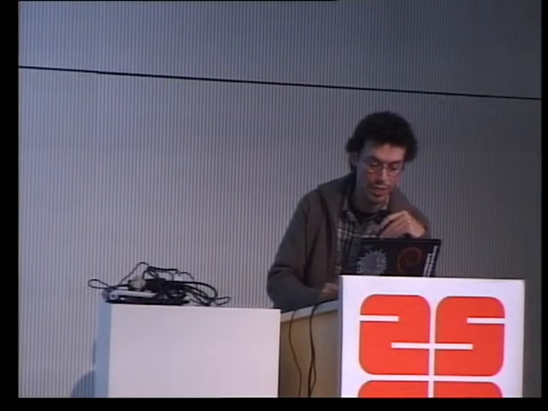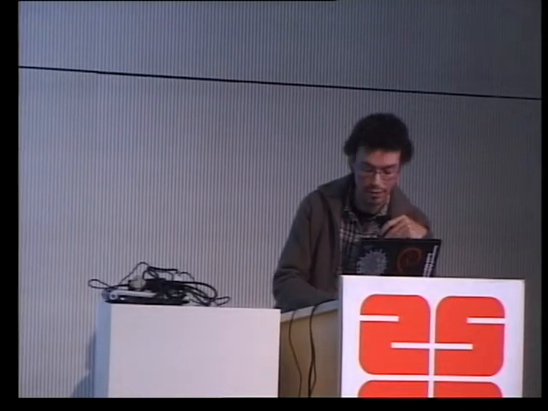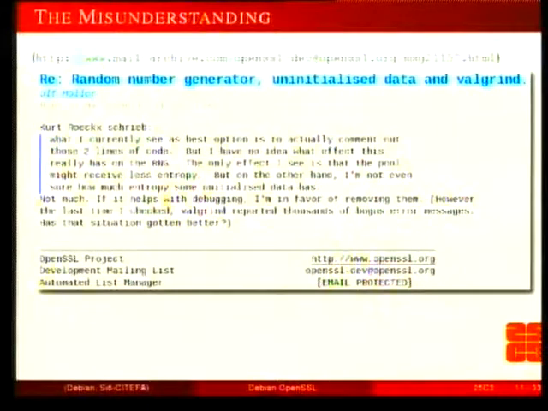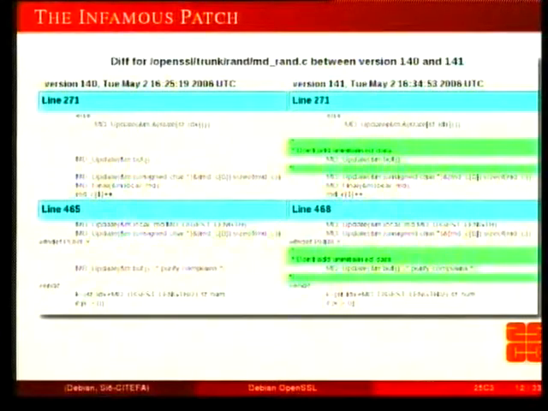So, well, he decided to ask the upstream, the OpenSSL developers, by mail, where he explained the problem and asked what would be the consequences if he commented those lines. And the OpenSSL developers said not much. If it helps, we're in favor of removing it, if it helps with debugging. So this here starts the misunderstanding, because finally those two lines were commented out and the patch was submitted to the official Debian package.